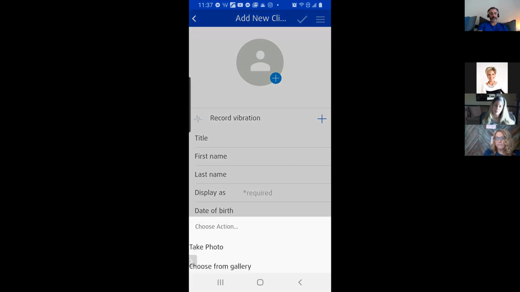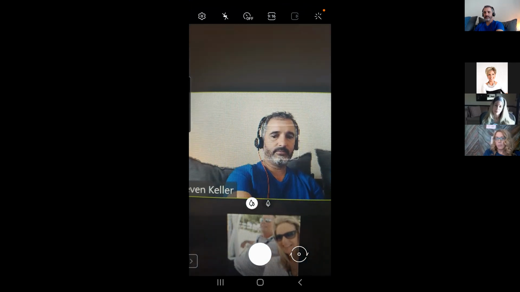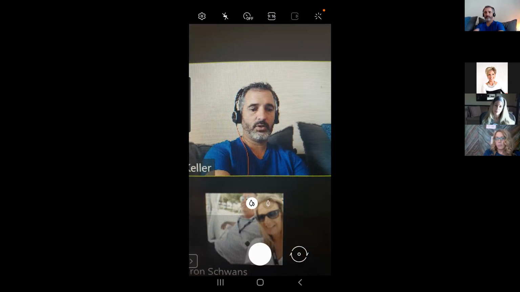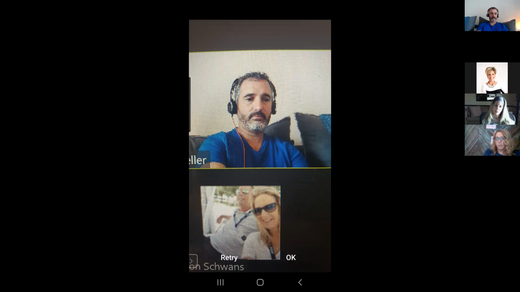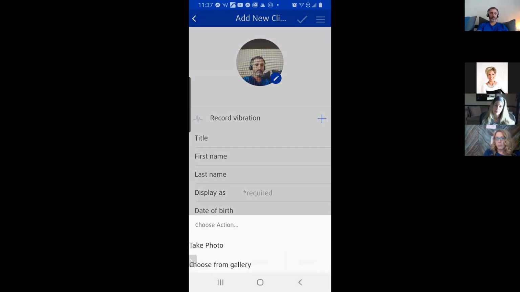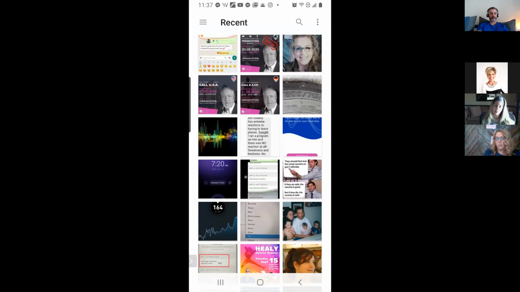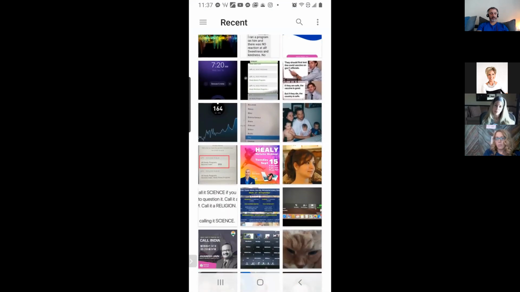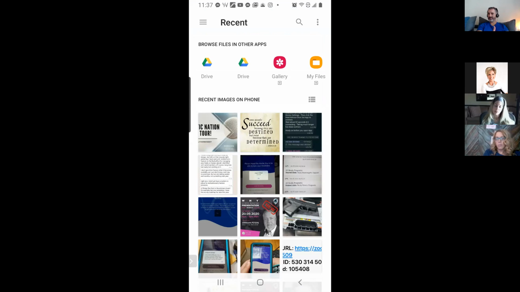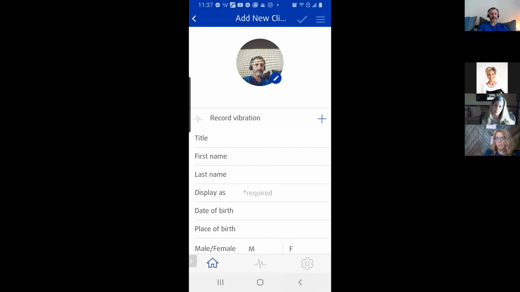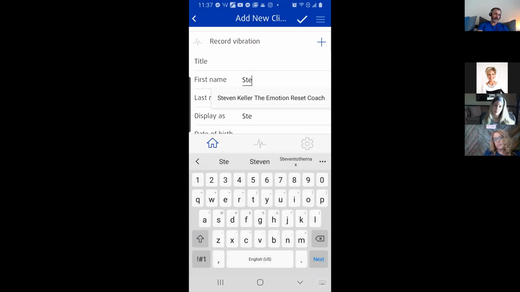So if I click add the picture, I can take the photo, right? For example, I could go on and take my picture like that. That makes sense? Boom. And I could use that one. Or I could go into the gallery and look in here, right? And maybe I would have saved a picture already in my gallery and I could very easily grab it, okay? So we'll use that. I'm going to type in my name, Stephen Keller, right?